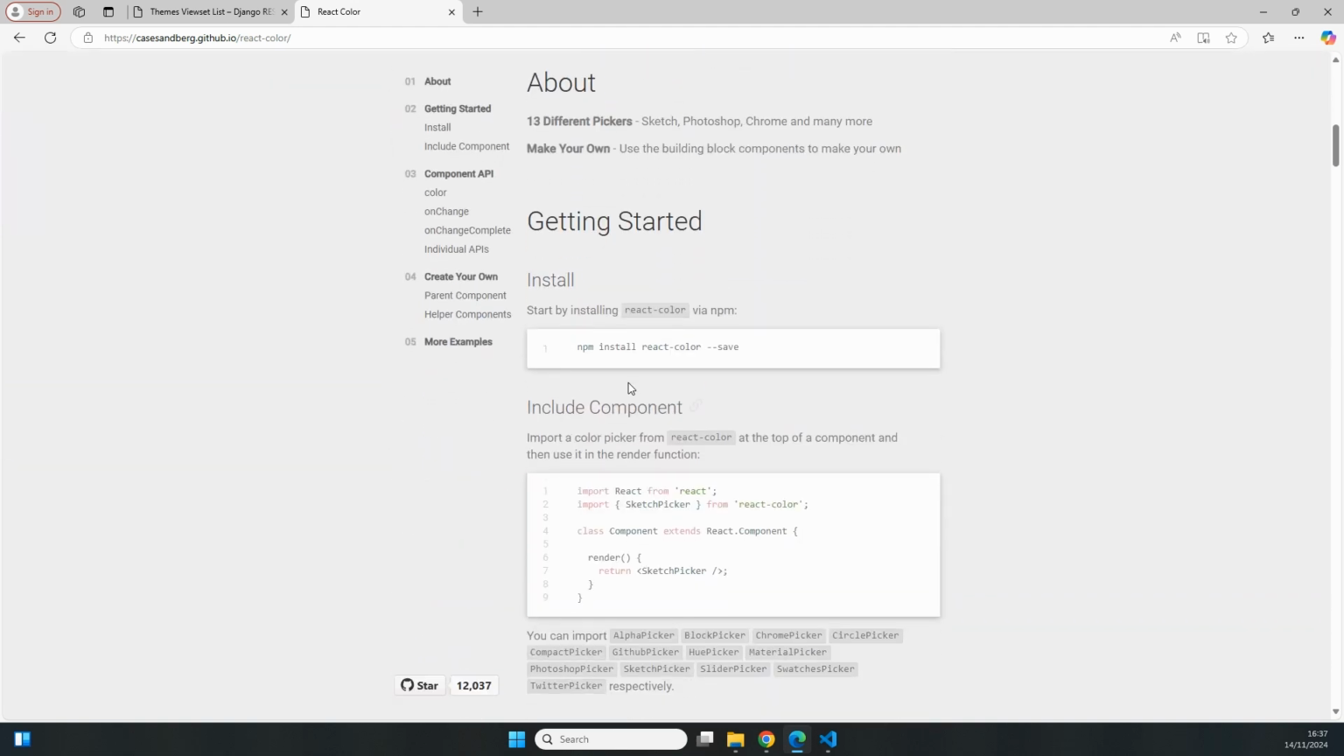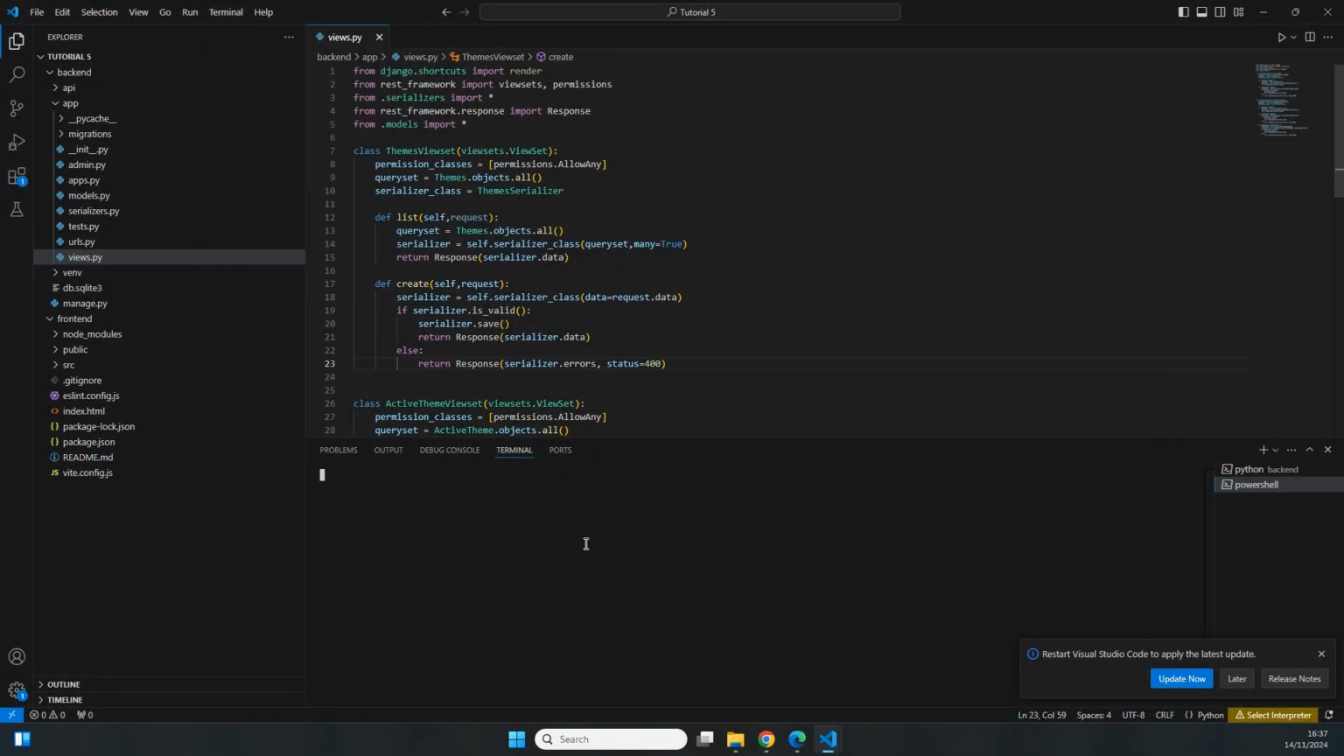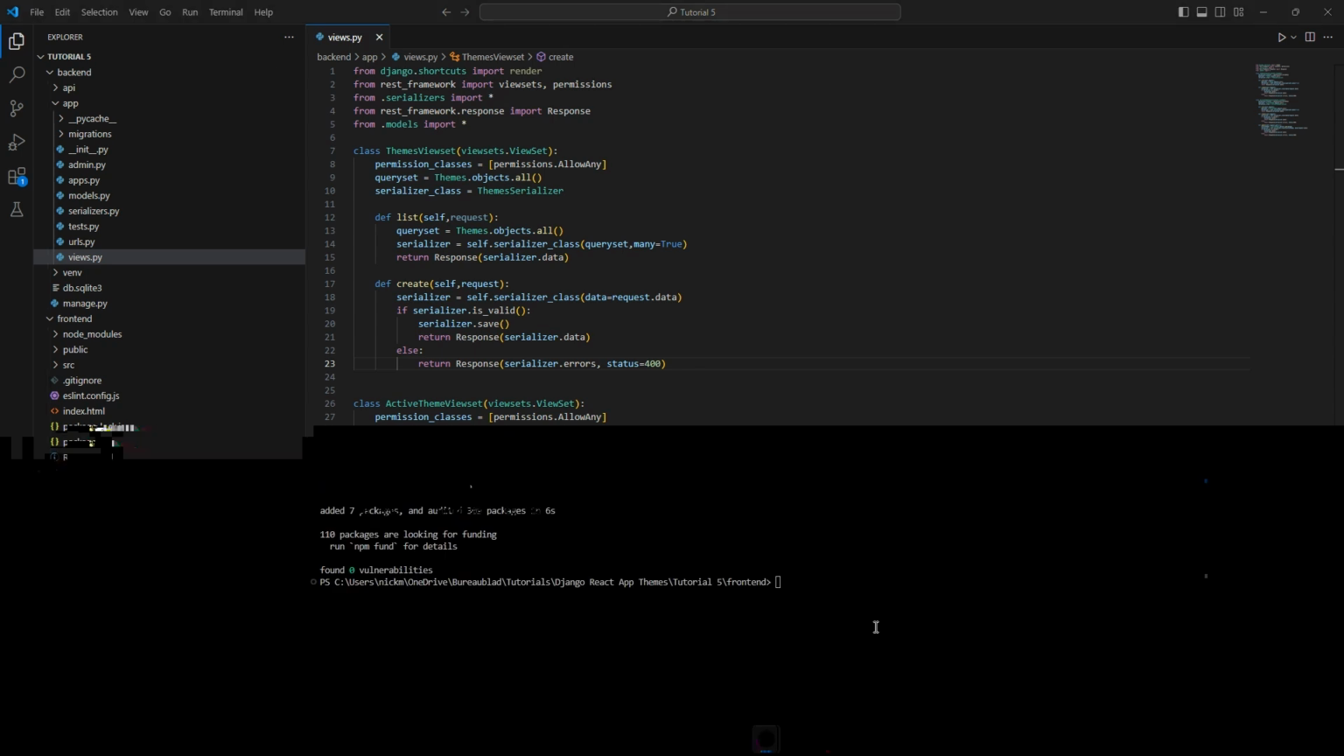In here, in getting started, you can see that we can do the install with npm install react color. So let's do that right now. So inside of our project, we're going to be opening a new terminal. And this time we will cd into our frontend because we're going to be doing some work there. And then we do npm install react color. And our install is now complete.